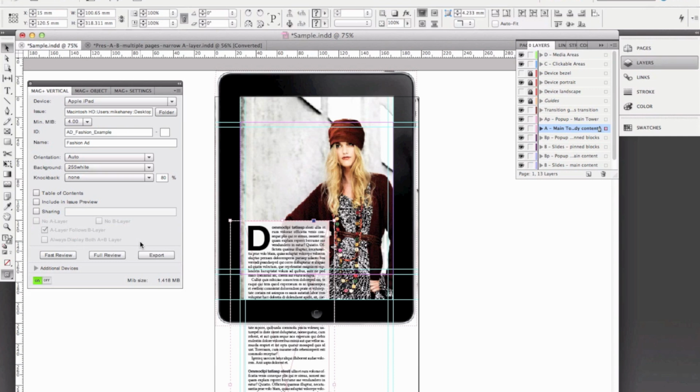Full Review means it would trigger Photoshop to do all the image conversion. It would output everything at the right resolution for the target device. In this case, the Apple iPad is 132 pixels per inch. And you'd get a higher quality review. You'd get a review that looks exactly like what it's going to look like for your user. It just takes slightly longer to do. So Fast Review is great for checking things one at a time. Full Review is a good idea to do once before you export. Export's going to do exactly what Full Review does, only it's going to put the files in your issue folder.